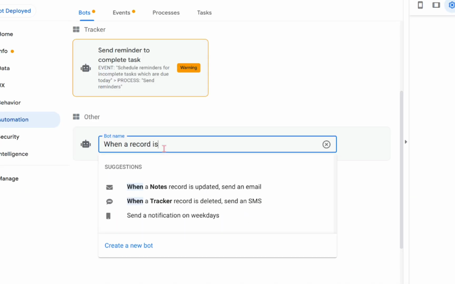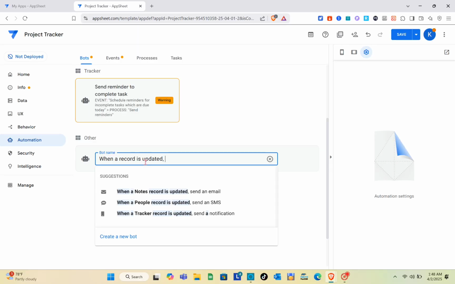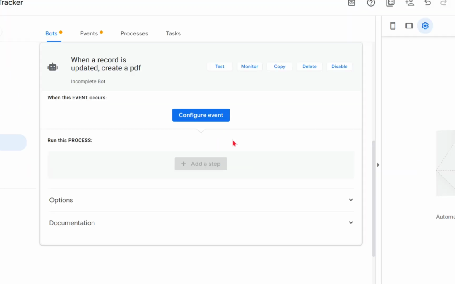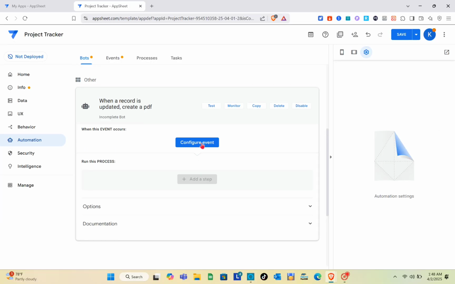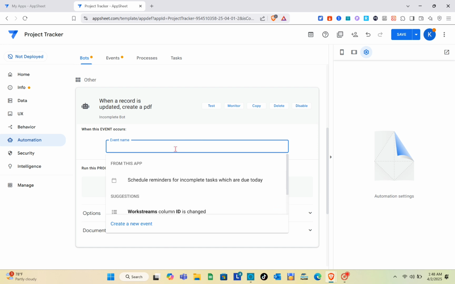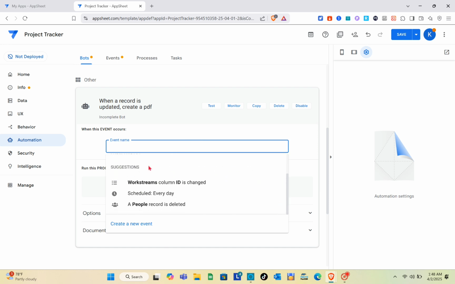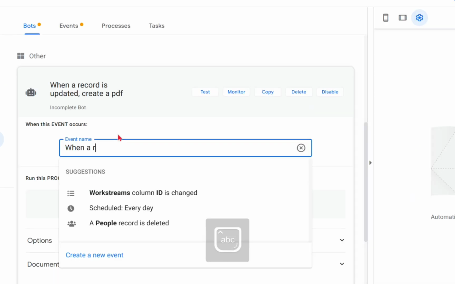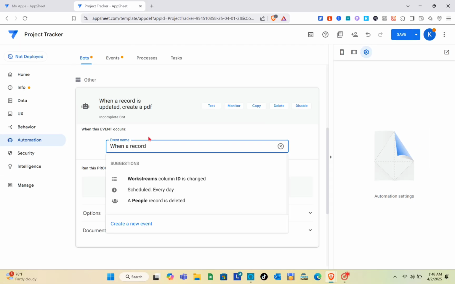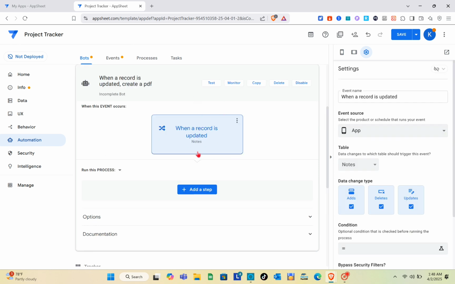So here, what I'm going to name this one is when the record is updated, and then create a PDF. So we just have to configure the event. That's right. And then give it a name. Okay, so give this bot a name once again. So I'm just going to put the same name, when a record is updated.